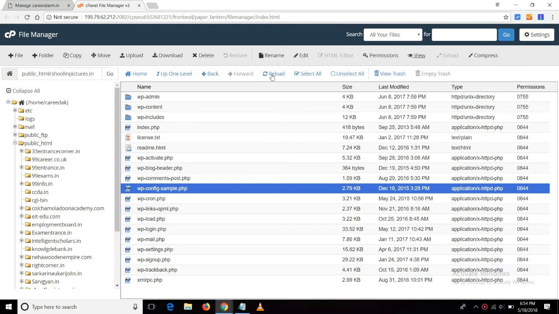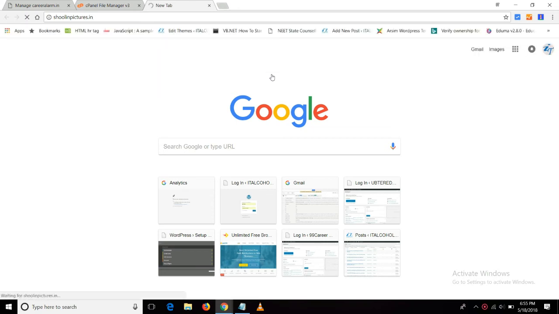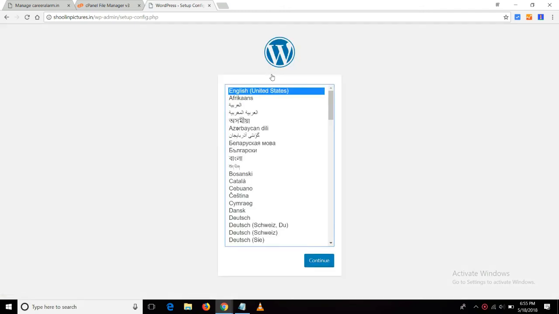Sometimes the server takes 24 to 48 hours to propagate the IP address. Sometimes you can open a new window and type shulingpictures.in, and sometimes it shows an error and the parking page of GoDaddy, BigRock, etc. So wait for 24 hours. After 24 hours it's ready to install WordPress. You can see that WordPress is ready to install.